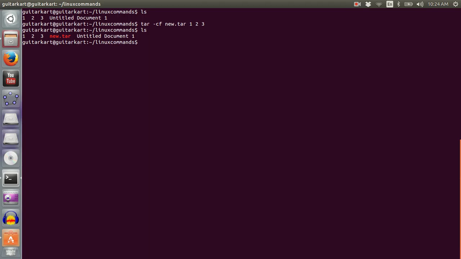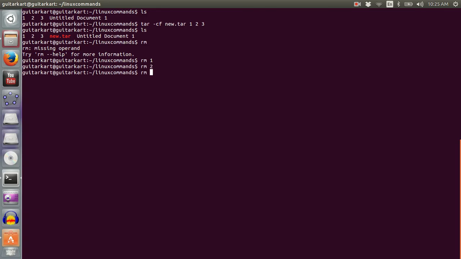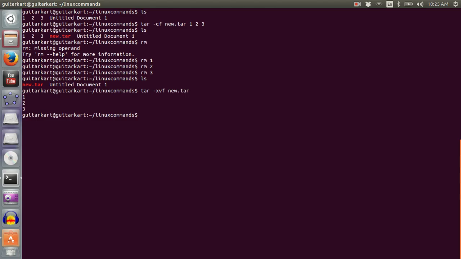Alright, so new.tar is made. Let me just remove 1, 2 and 3. So all I have is the tar zipped file and the untitled document I created in gedit. Now let's note down the command to unzip it. For that you would want tar -xvf new.tar. So it has extracted all the files back into the folder.